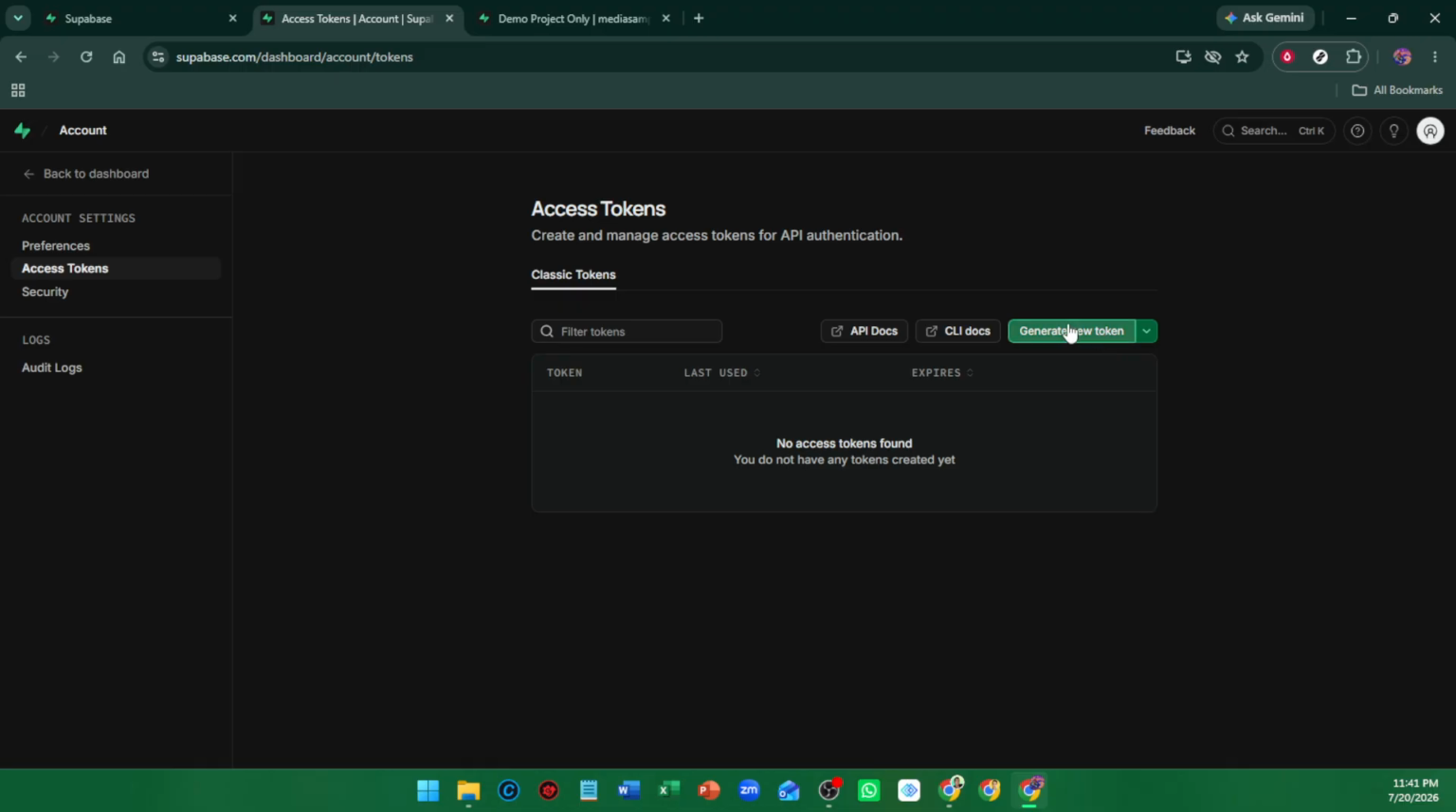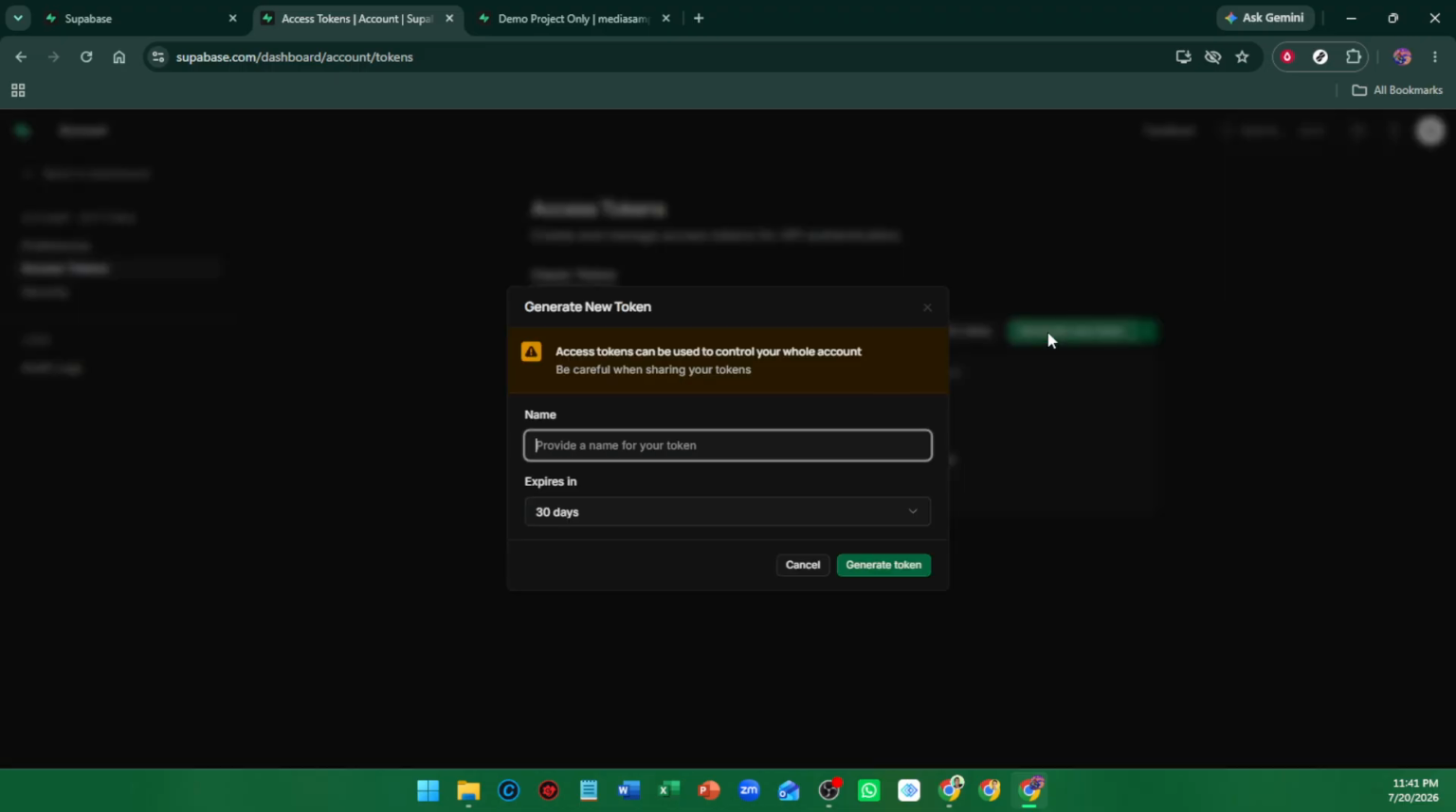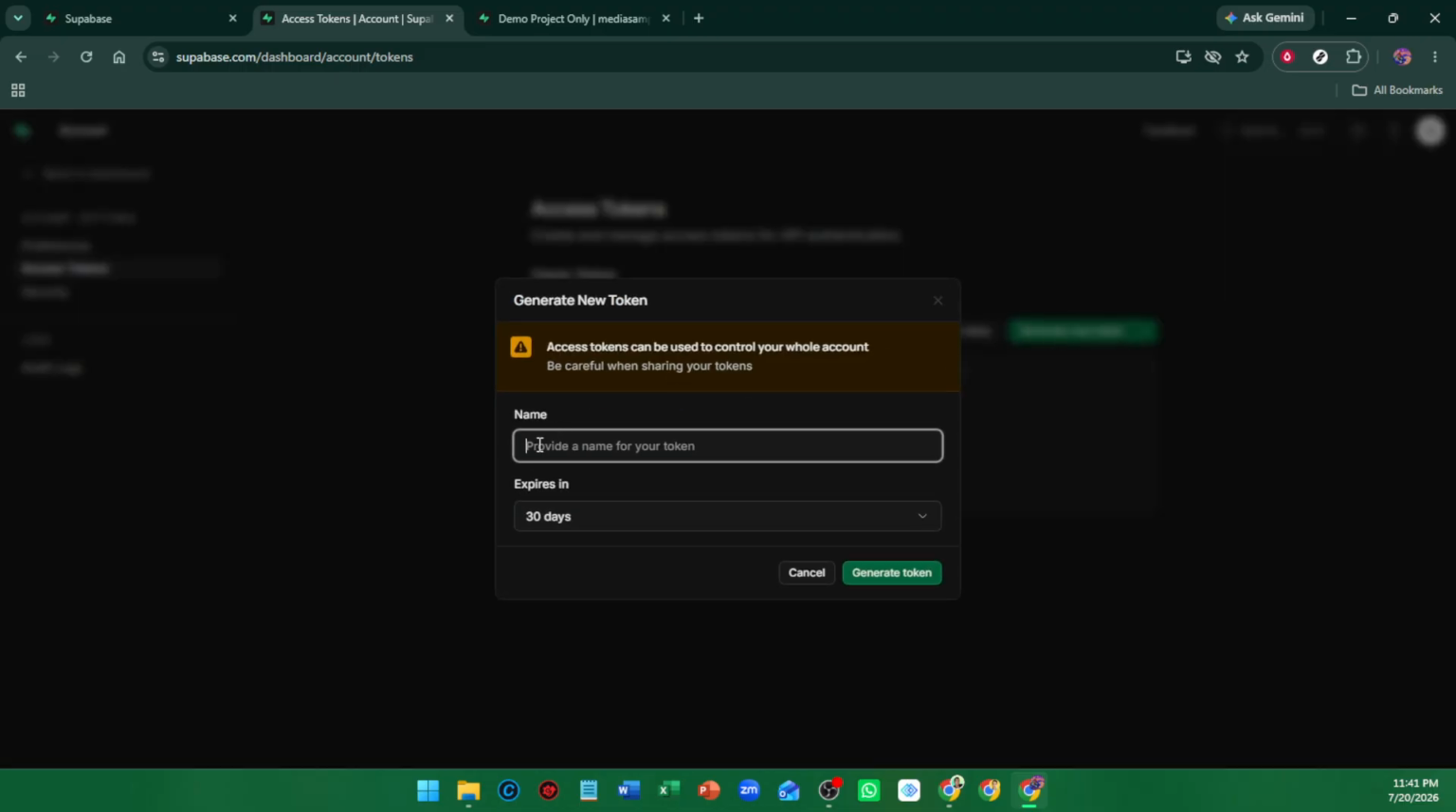To create one, click Generate New Token. You'll be prompted to enter a name for the token, so choose something clear and recognizable, especially if you plan to create more than one token for different environments or workflows. After naming it, click Generate Token to finish creating it.